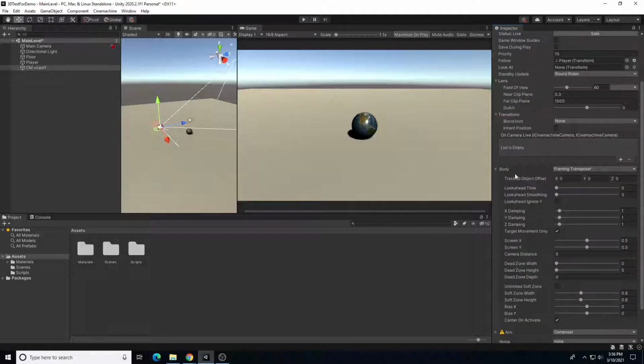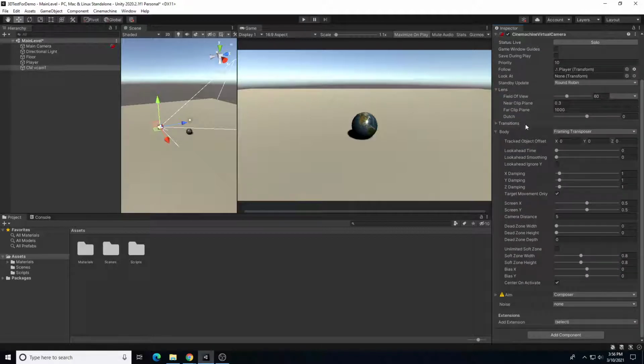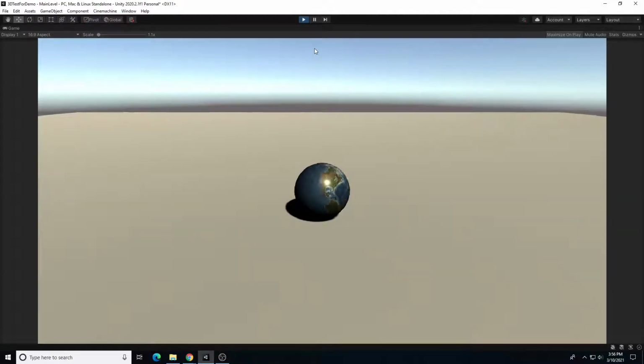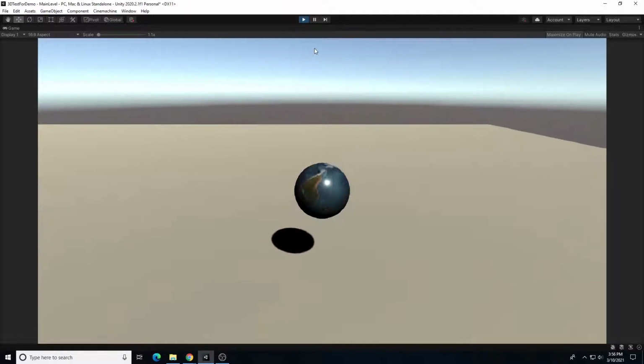There's a lot of other things I can change. One thing that I can turn on and off is this damping effect here. If I change this to 0 for damping X, Y, and Z, and go back and play, that's going to be a rigid camera motion. When the ball stops moving in a direction, the camera will stop moving in that direction. It's a direct follow at that point.